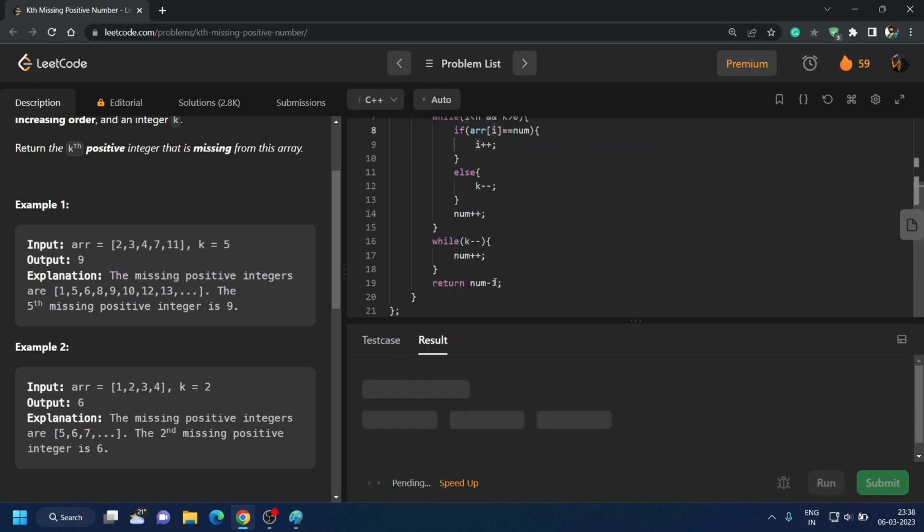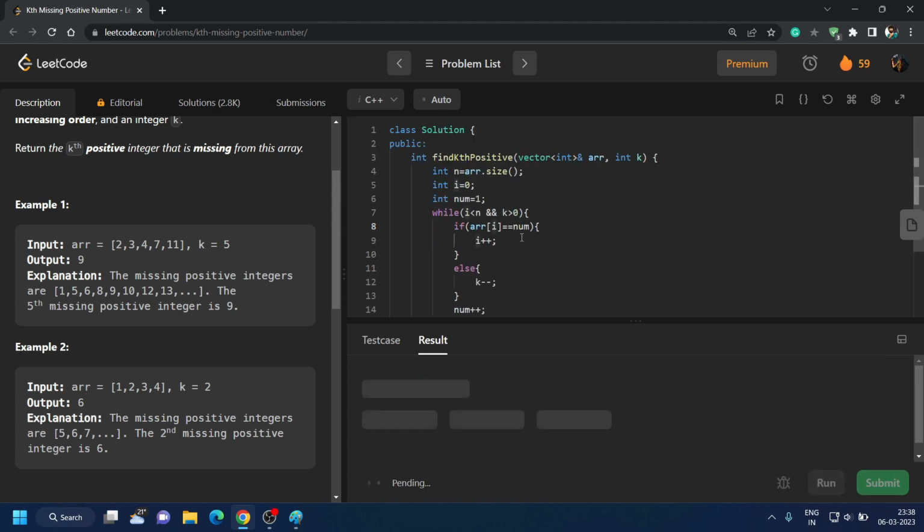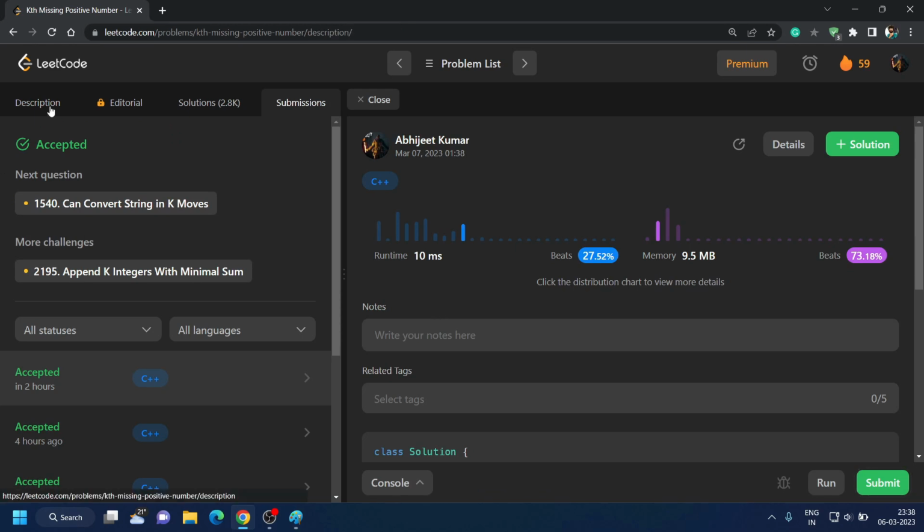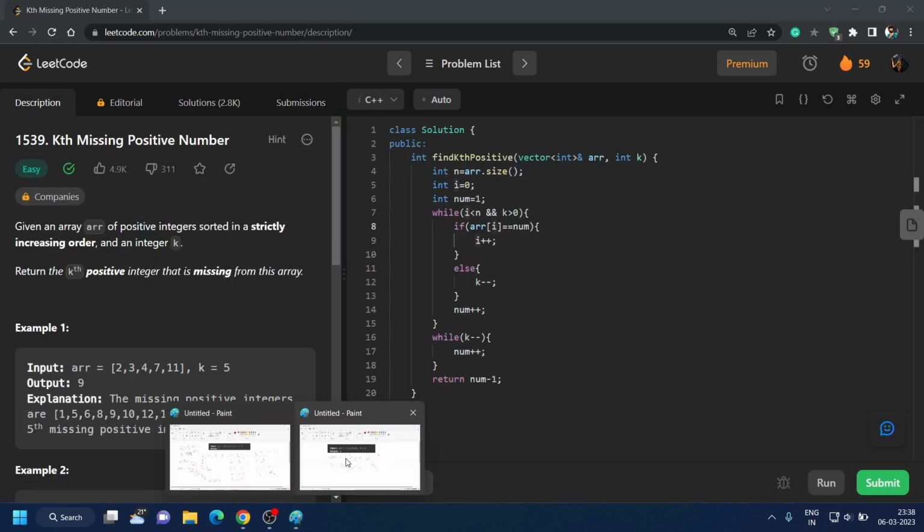So let's just run it. So yeah, it is running. Let's just submit it. So yeah, it is accepted. Now let's move on to the binary search approach.